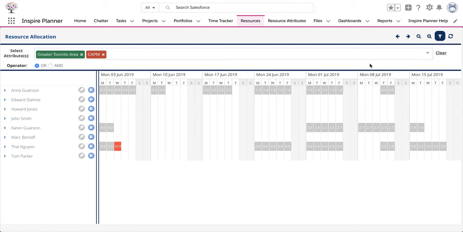The resource allocation page also allows you to pin resources. Pinned resources are always visible on the resource allocation page regardless of the attribute entered above. This allows you to quickly and easily see the resources you regularly work with.